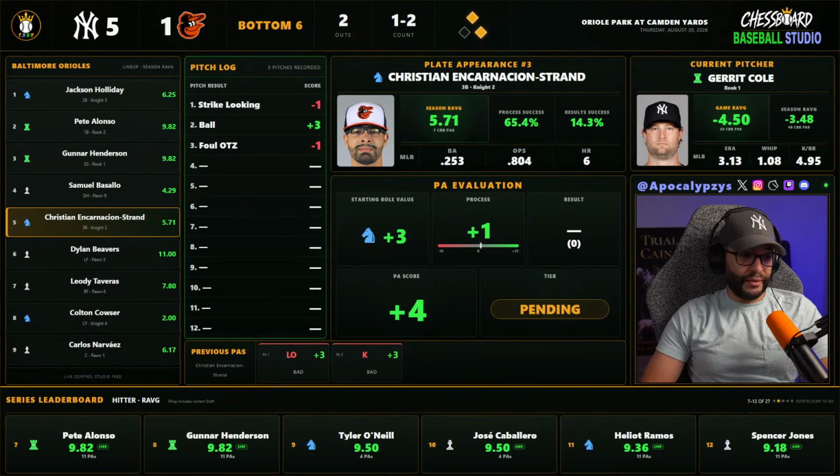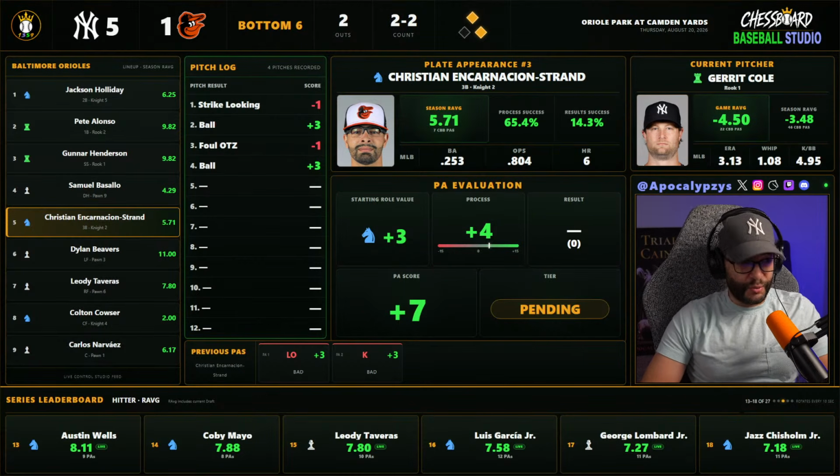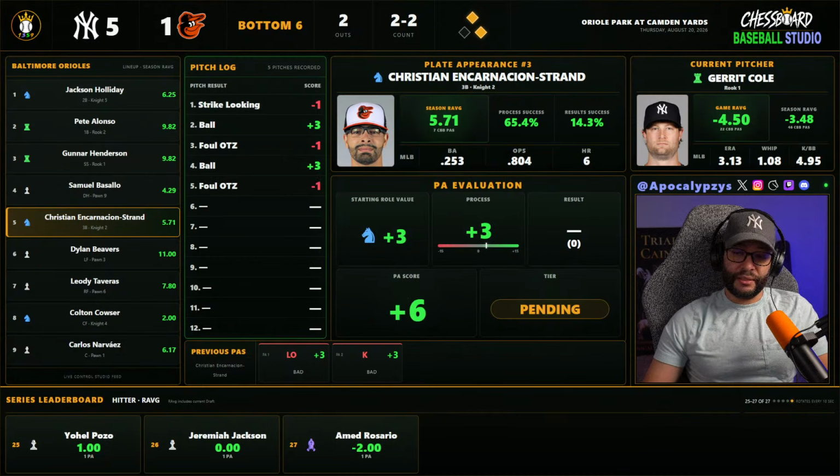Beavers is left-handed. It's a ball, 2-2. Beavers is a left-handed hitter, and you got Cruz out there. Why not Hedrick or Hill or something like that? Cruz against Beavers? I don't know. And then Encarnacion doesn't want to die. He keeps fouling pitches off.